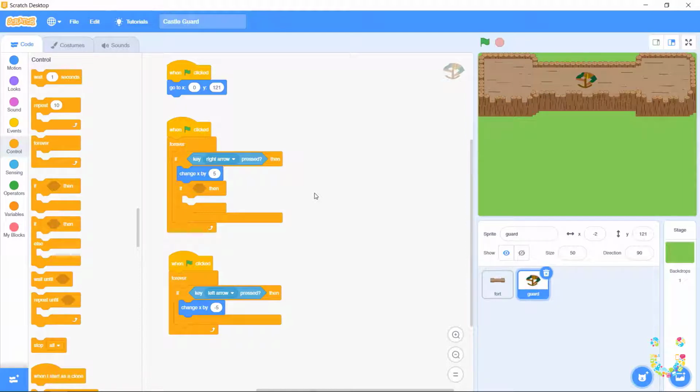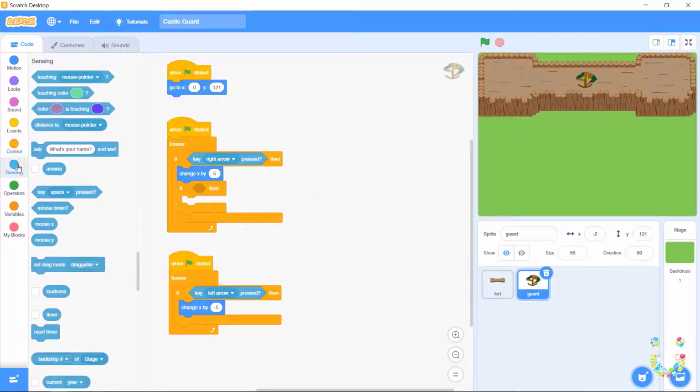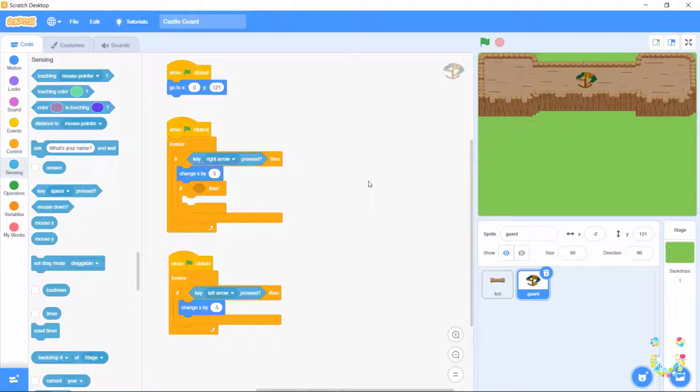So for now, we'll keep it like this. But once we start doing the animations, we'll start breaking it up into different sections, just so that it's easier for us to read. So, like we said now, in this if statement, we want to check if our player is touching the sides of the fort. Now, like Zach said, there's no actual way to do that, but there are a few tricks that we can use. And this time, we're going to use the sensing touching color piece.